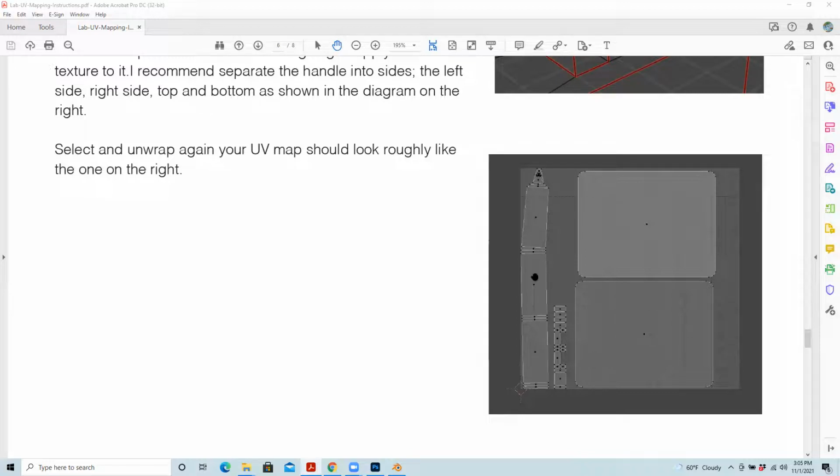So you don't have to match this layout, just make sure you can recognize major sections so that you know where to put your texture on it later when you're back in Photoshop.